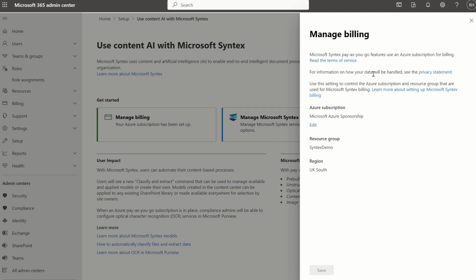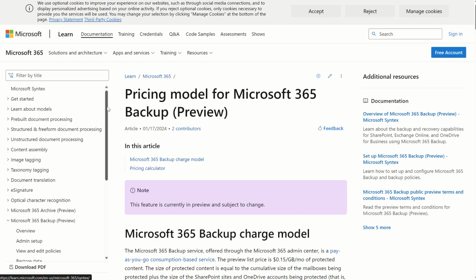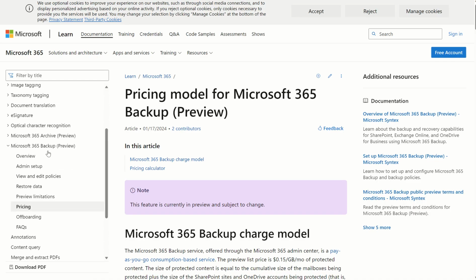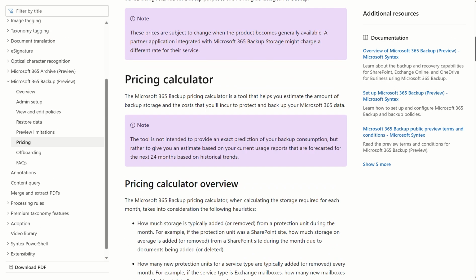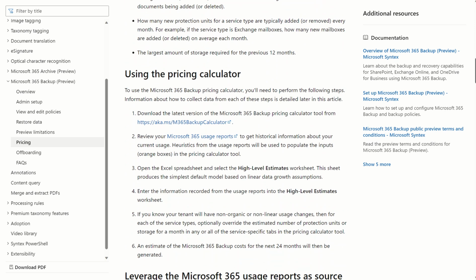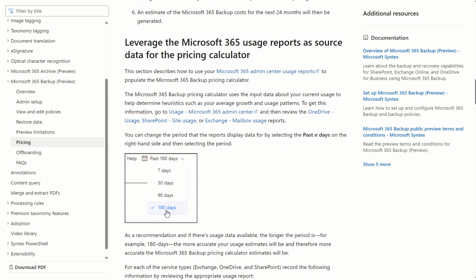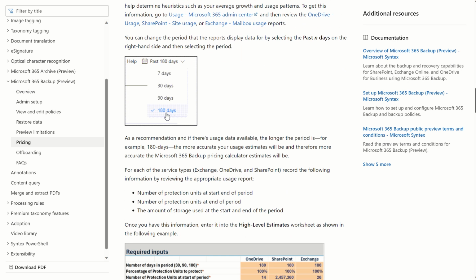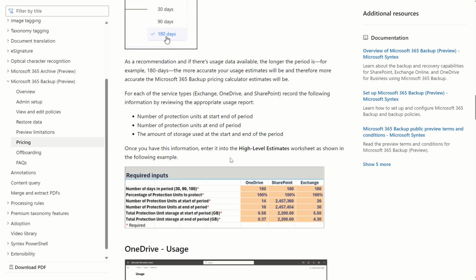Once more, Microsoft Syntex pay-as-you-go features use an Azure subscription for billing. For more information on how your data will be handled, see the privacy statement. And you can find out a bit more about the billing and how that works through the Microsoft documentation. If I was to take you to the Microsoft documentation here, you can scroll down under Microsoft 365 Backup. You've got pricing, and there's a lovely calculator you can use to work out the pricing per gig per month. And there's also a lovely usage report within the Reports section in the Microsoft 365 admin console. You use the two in conjunction to work out your monthly costs. I will link this doc in the description.